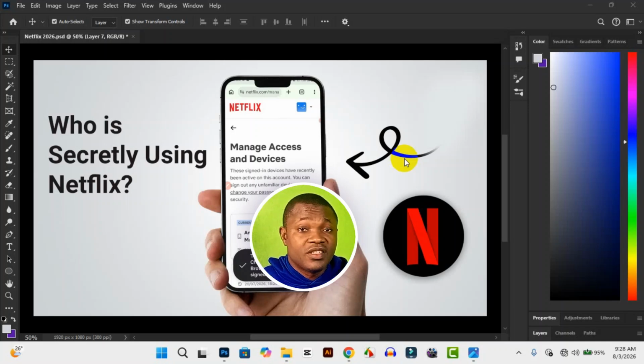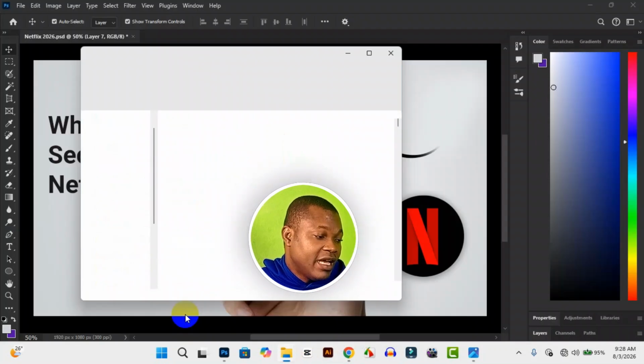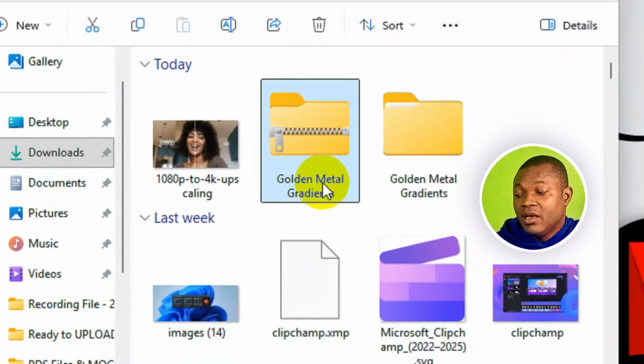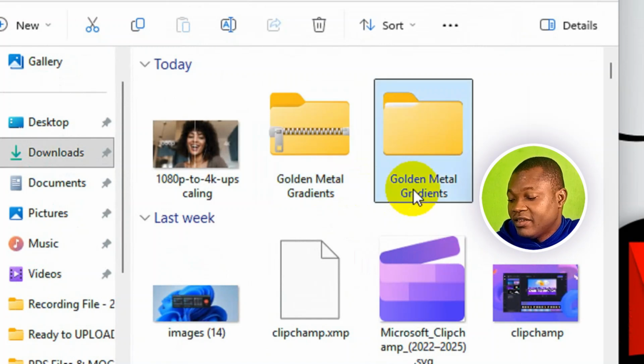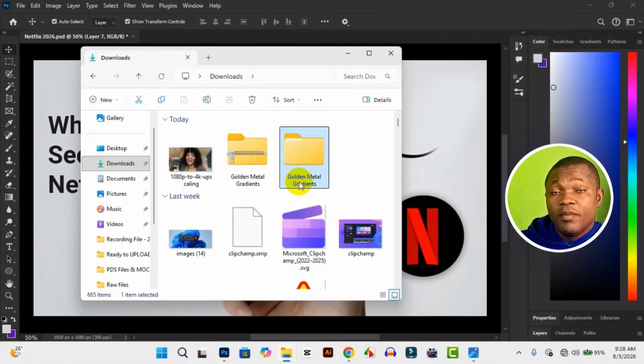After you are able to successfully download the gradient pack, you are going to have something like this. Let me quickly bring it out. So you're going to have something like this right here. All you have to do is to make sure you extract the gradient from the zip into a folder like this. After a successful extract to a folder, next thing you want to do is to see how you can import the gradient pack into your Photoshop and start using the gradient preset without any stress. Let me show you how.